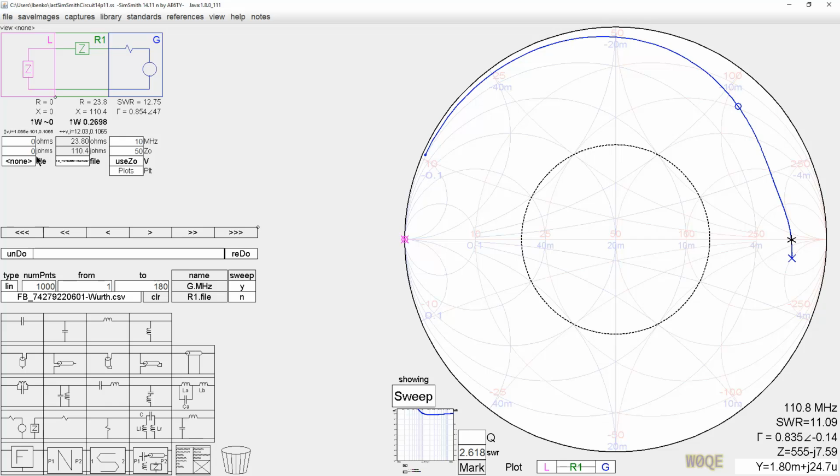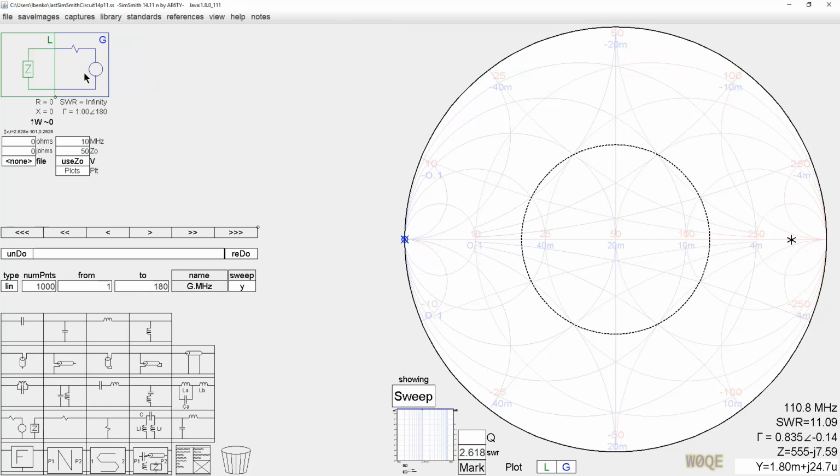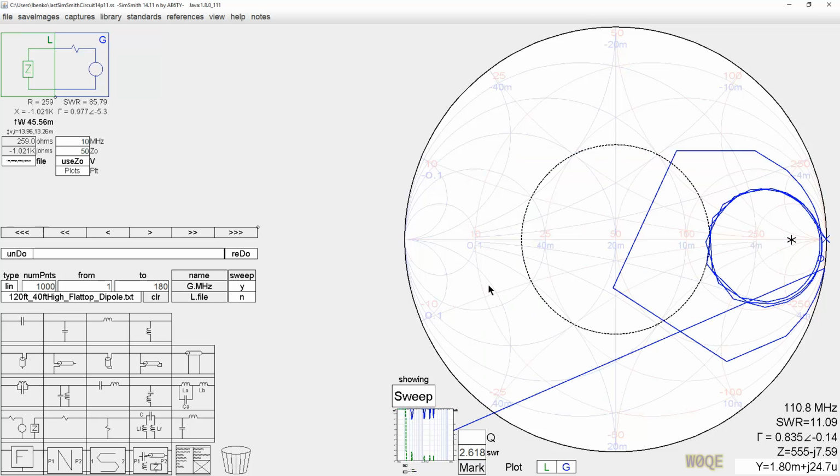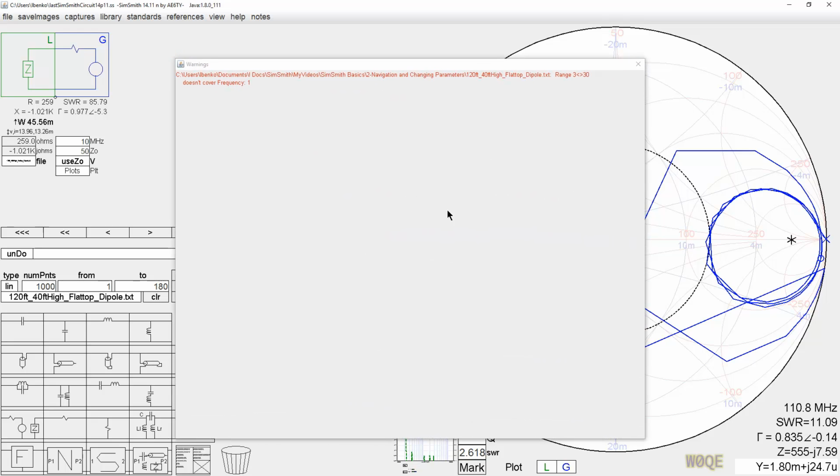I'm going to delete this component now too. Similar to the component, we have the ability to put a file here for the load impedance. The classic thing you put in here is an antenna file. You put an antenna file in here for a very simple reason. Again, I get an error here. This error will occur very, very often when you bring a file in.